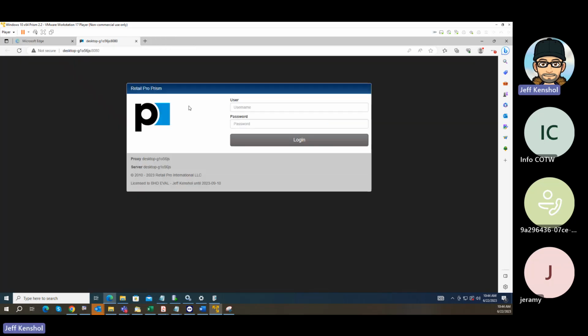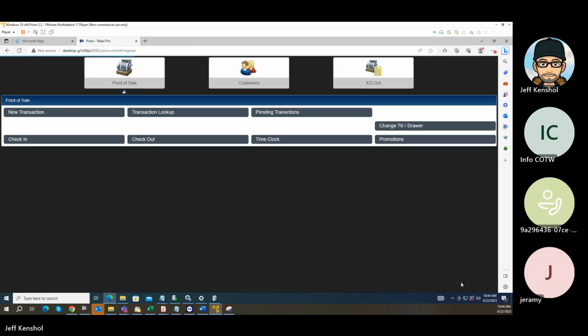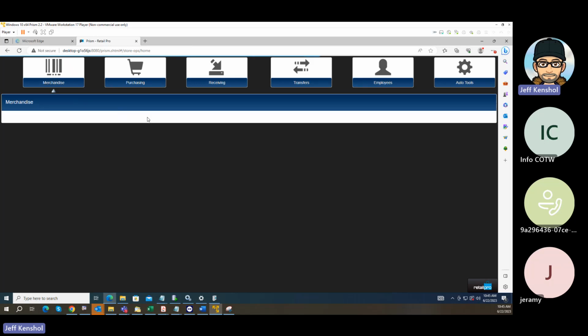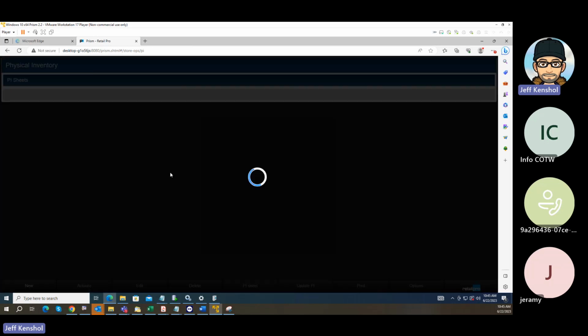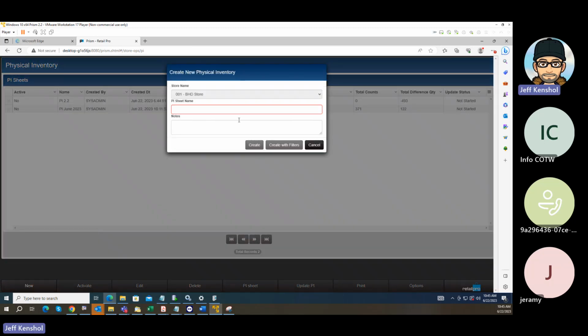All right, and that was a Control Shift Delete, by the way. This is Control Shift R. Control Shift R resets it. And now let's go back into physical and start a new physical real quick. Okay, so store operations, merchandise, and physical inventory. And we'll click new. So this is a new one in simple mode.